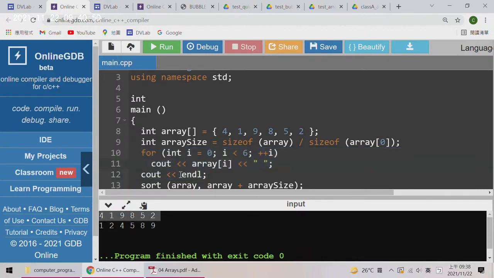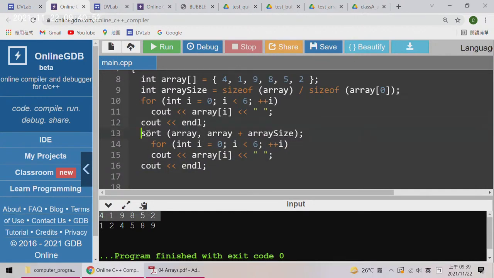Then I call the sort function to sort the array. To use this function, we need to give 2 inputs. The first input is the array's name. And the second input is the array's name plus the array size. In this example, the array size is 6.